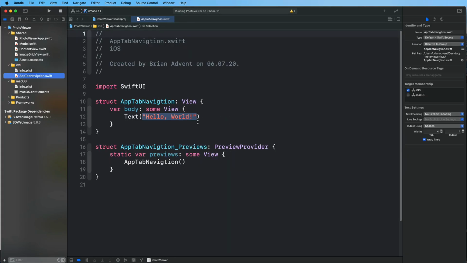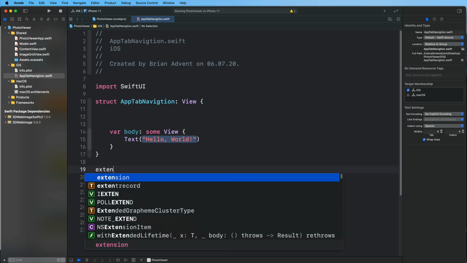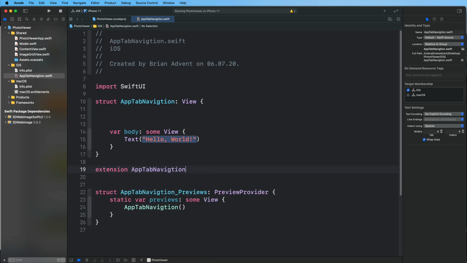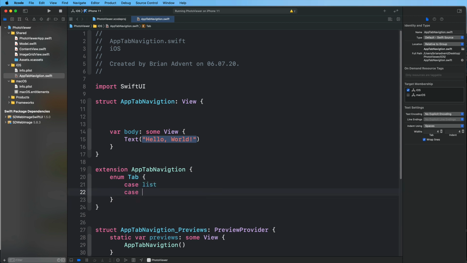So let's create that. And in order for this to work, we need to have a selection and or the possibility to make a selection, and therefore it is good practice to create an extension for our app tab navigation and just create an enumeration. Let's call that tab, and this enumeration is going to get as its cases our two options. We will have a list and a grid.